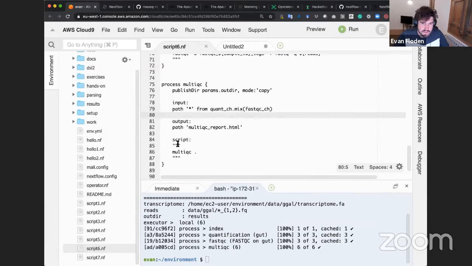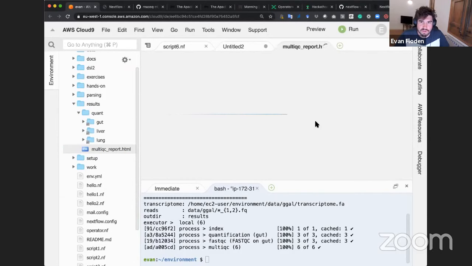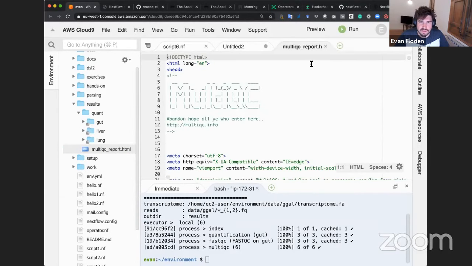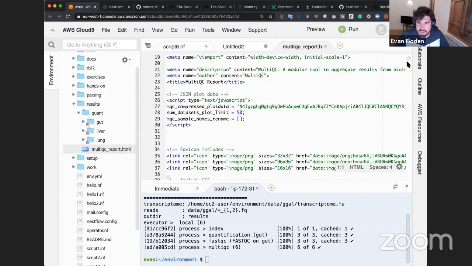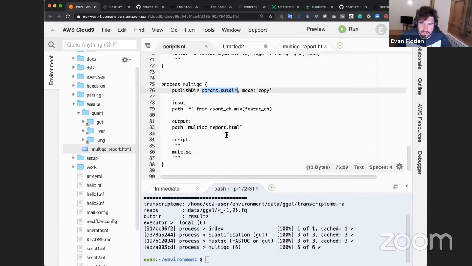So hopefully that's clear. We can now see that we've placed and created a report here. So this will be inside results. We can see that there's a MultiQC report. I'm not sure if this renders okay. This is just the HTML, so it hasn't rendered, but you can trust me that that's been created there. And we could see the output of our pipeline.